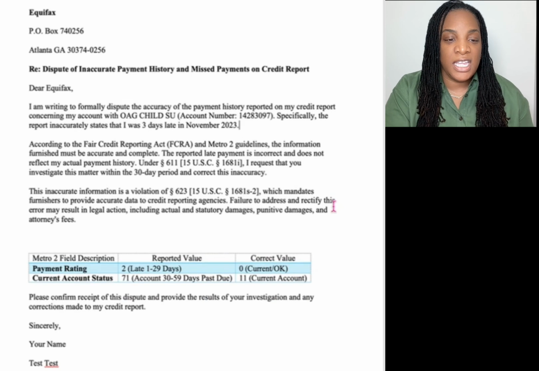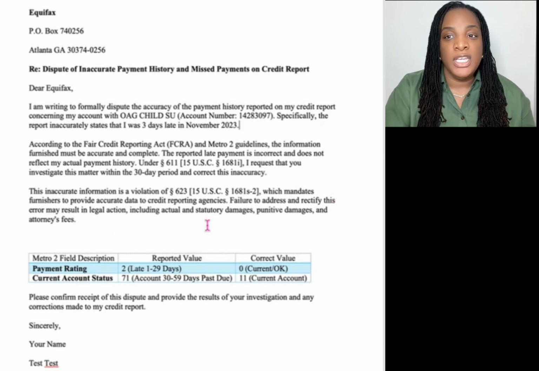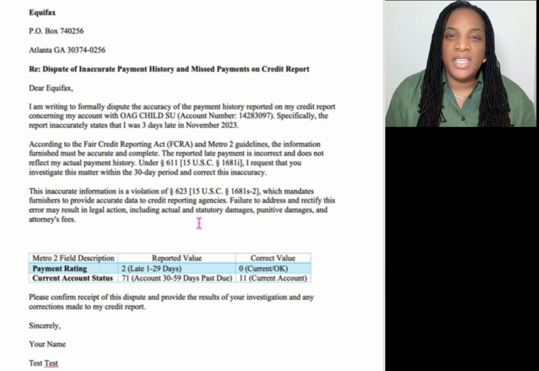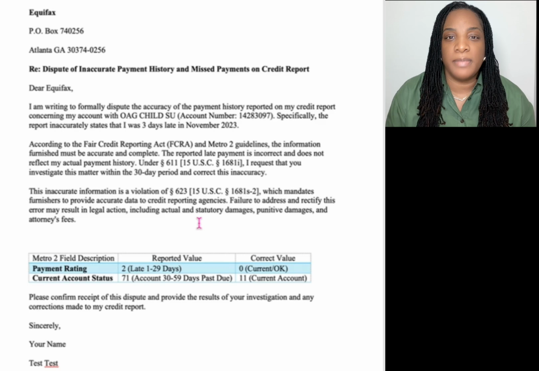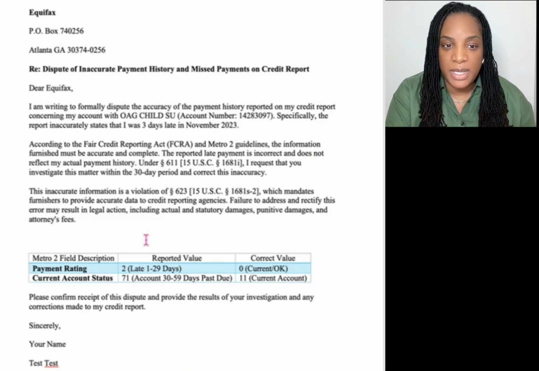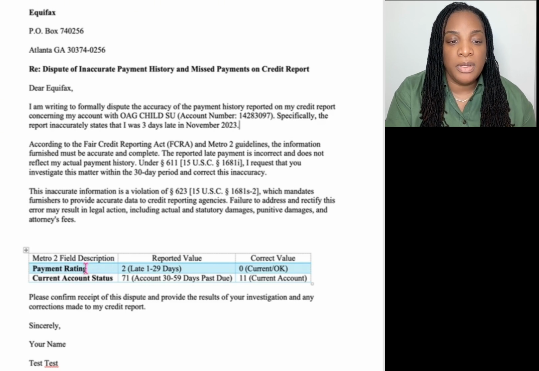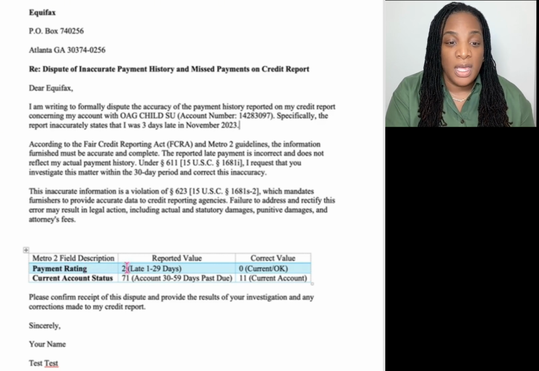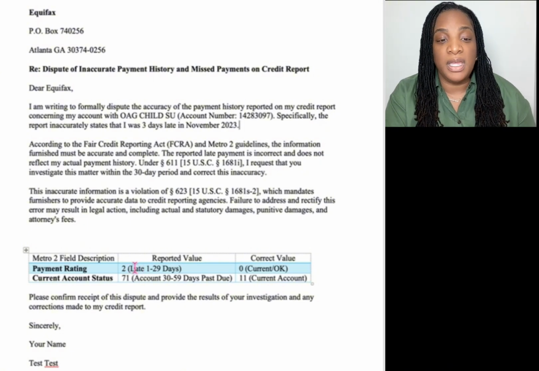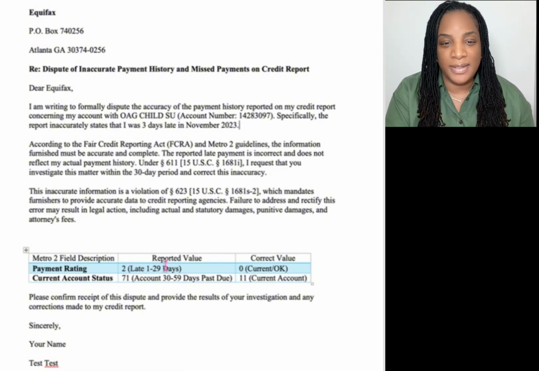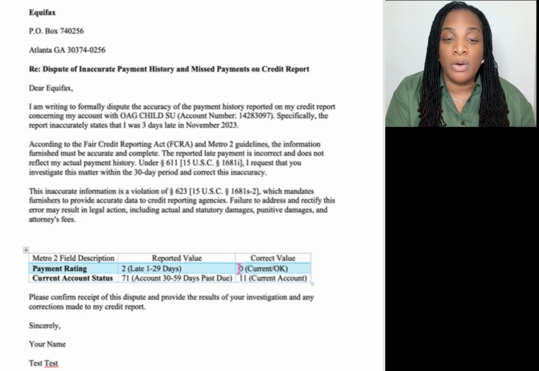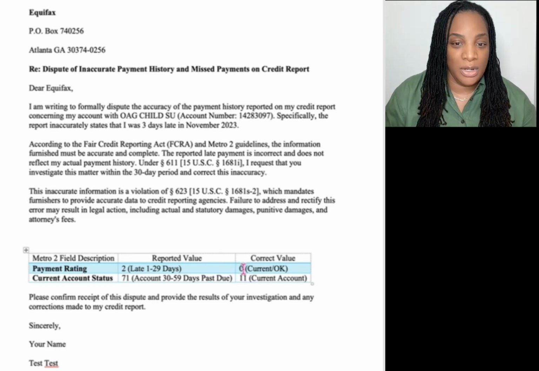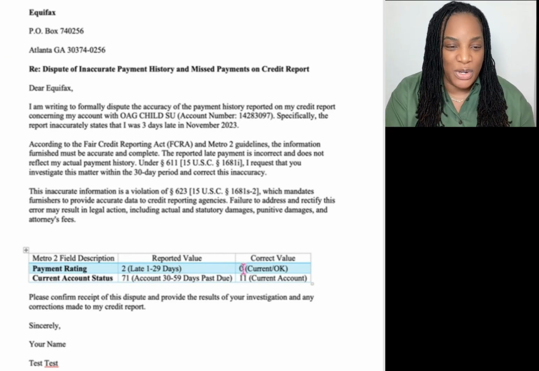And as you can see in this grid that I've added to my letter, I added it just to be more descriptive in the letter so that they can better know exactly and pinpoint what I'm talking about when it comes to the Metro 2 coding that I'm mentioning in this dispute letter. So here's the Metro 2 field description. Under payment rating, the Metro 2 code for that is 2. And what they're accusing my client of is being 30 days late. So that is 1 to 29 days late. So the correct value, the Metro 2 code, needs to be 0, which would mean that the account is current and okay.